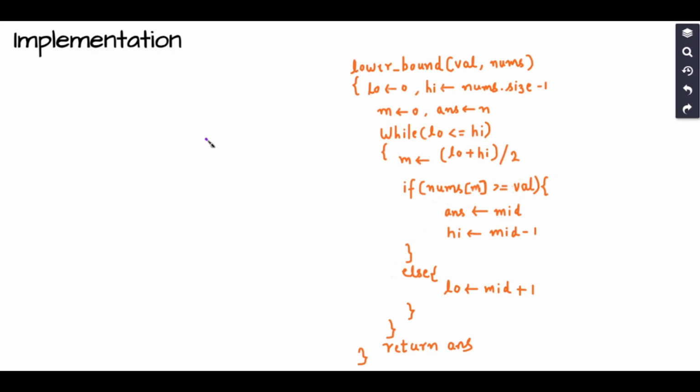So here's my implementation of lower bound where we are passing this value, and this value is basically the k which we explained in the previous slide. So we want to find the first occurrence in this nums array which is either greater than or equal to this value. So initialize two endpoints or boundary points, low and high. M basically represents the middle element, and answer is basically the lower bound. So this will store my lower bound.